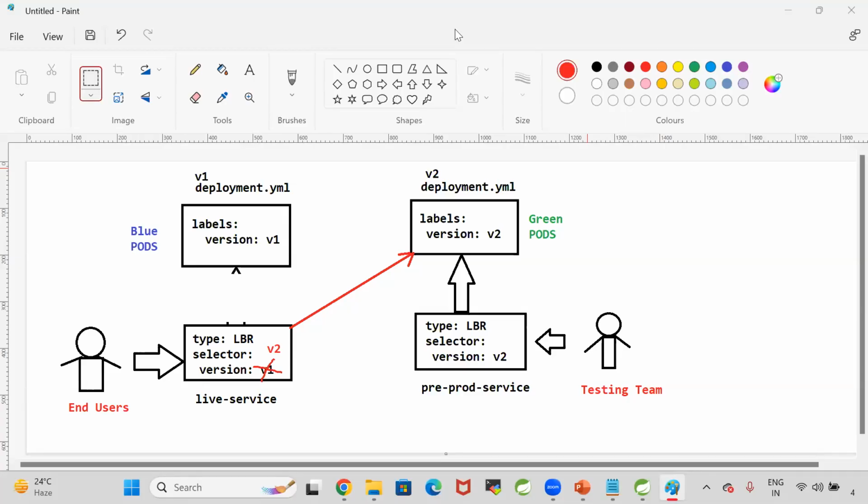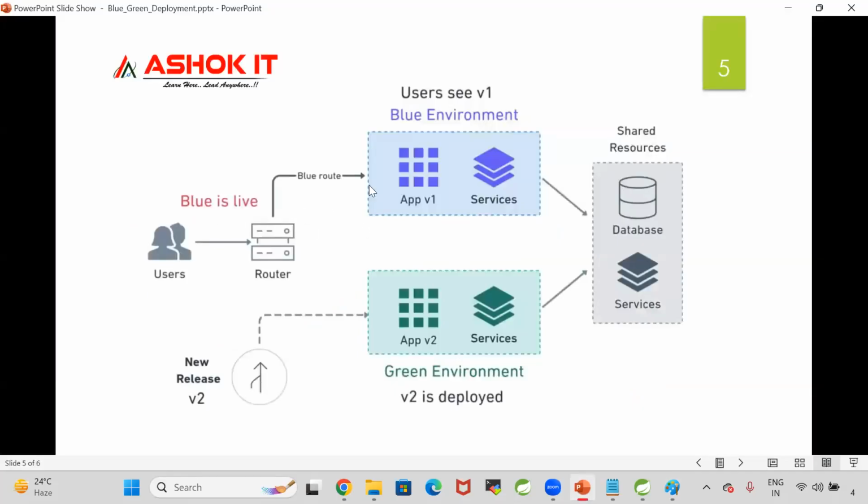Blue-green is an application deployment model with less risk and zero downtime. How can we say it is less risk and zero downtime? When the application is already being accessed by the customers, without disturbing that, we are deploying our application with another label. So once the latest code is deployed, we have the time to test it.